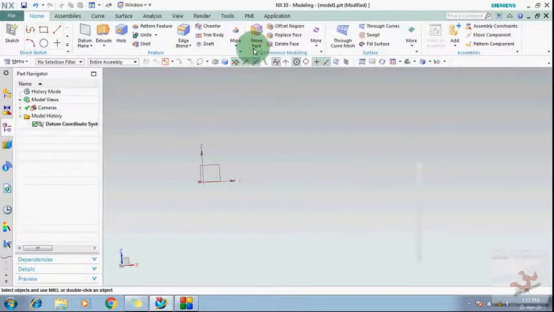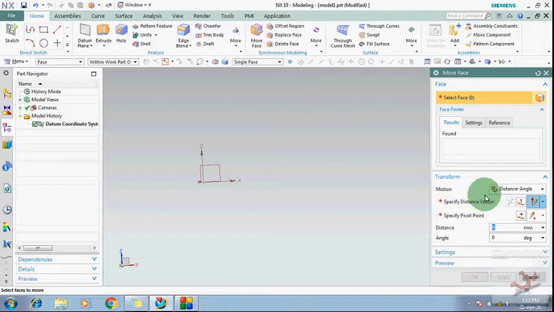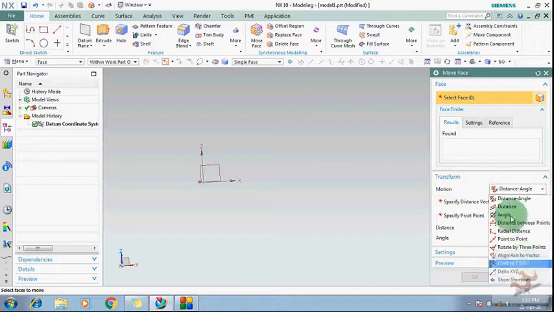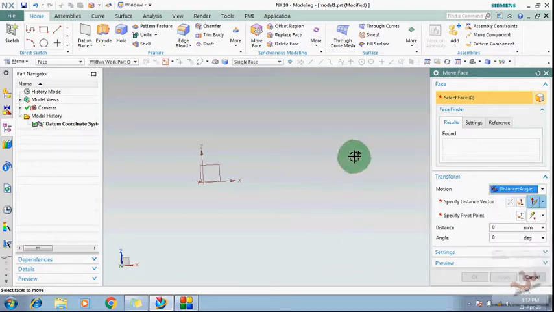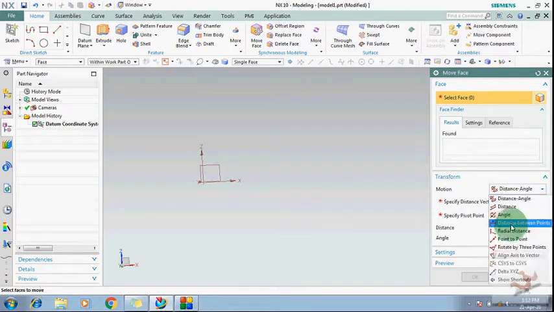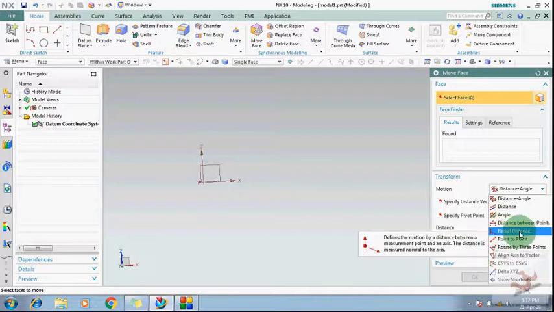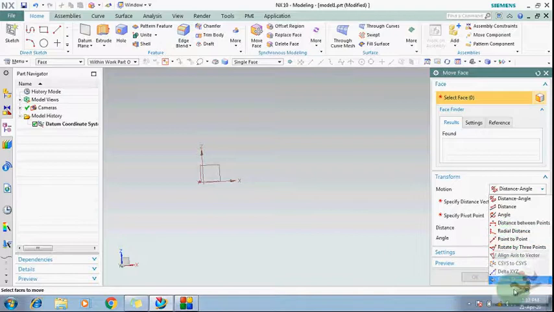In my previous videos I explained some types of motion in move phases, and due to some reason I am unable to complete this. So up to distance between point I have explained in my previous videos, and from radial distance to all the next motion types I will cover in this video.